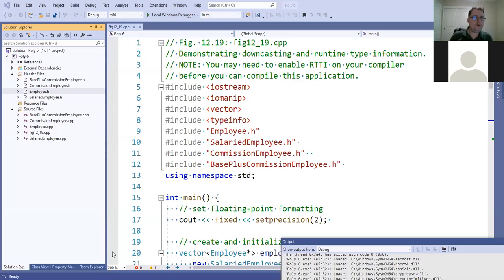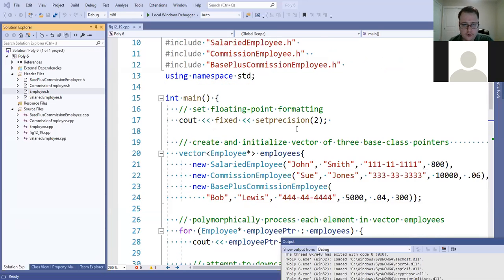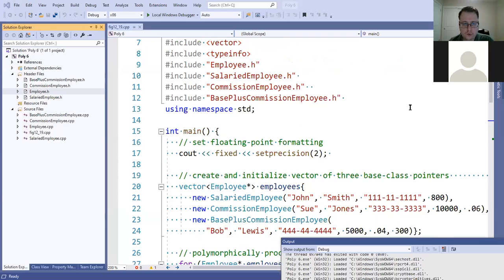Okay, so now we'll look at, again, the same four classes, just a little bit of a different application program this time, and a little bit more going on. So here, we're still going to be printing things out, but we're going to want to do a little bit of a different thing, a little bit more really with the BPCE object in particular. So we're going to do things like call the set base salary function, change that, and then print out again.